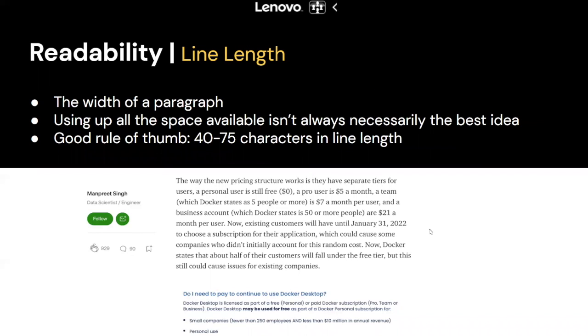Okay, so that was line height, but what about line length? This is the width of the paragraph, or the amount that the text spans. Using up all the space on a page isn't actually the best idea. Usually a good rule of thumb is having 40 to 75 characters in line length, as you can see in this example.